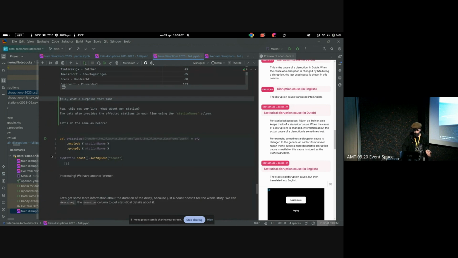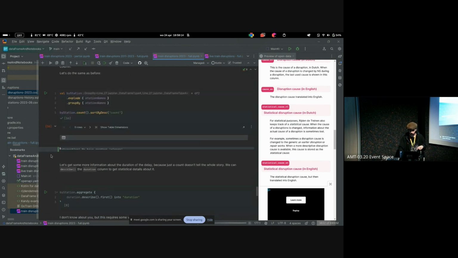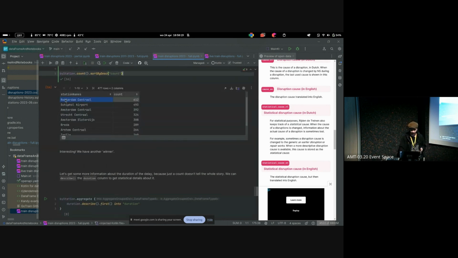And we can do the same thing by station. So maybe Amsterdam station is the worst, maybe not. We'll find out. So we explode the station names with the delays. And we can actually see Rotterdam is worse. So yeah, it could be.